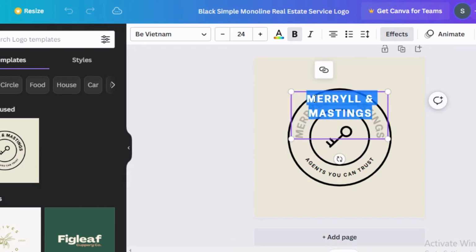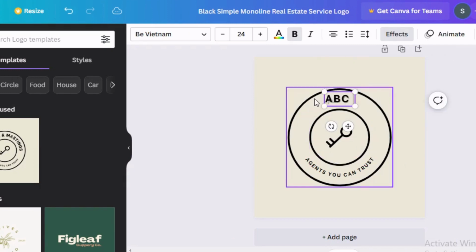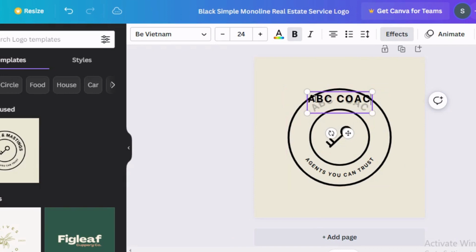Edit your design accordingly. You can enter text of your choice. Apart from this, you can edit color, element, and image of the template.